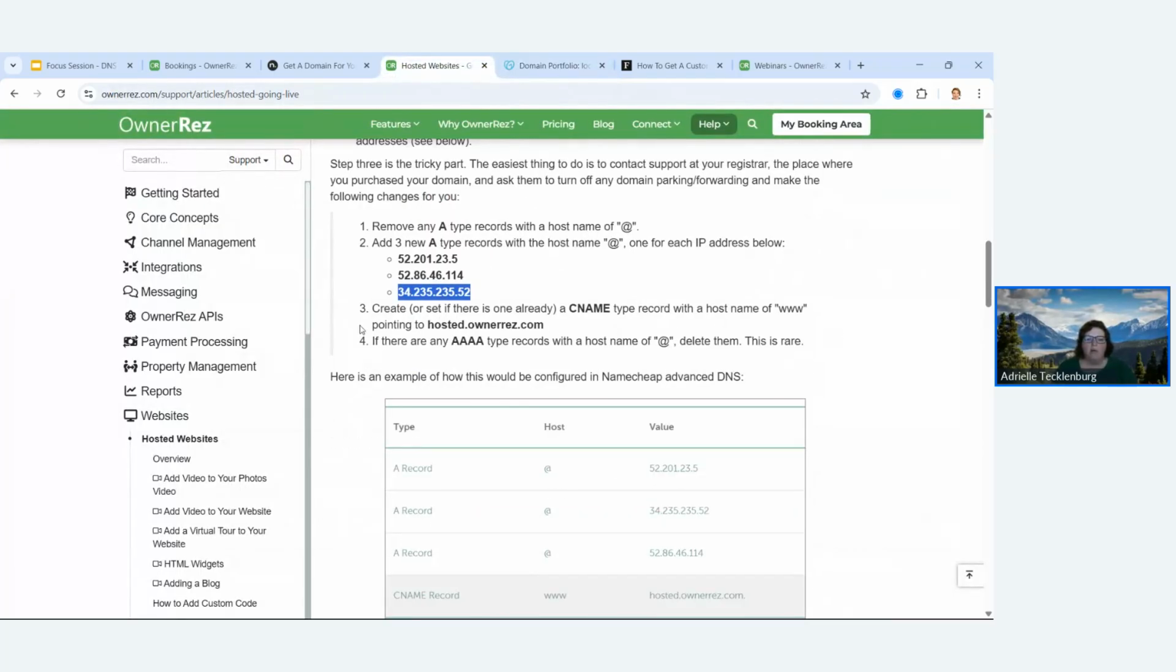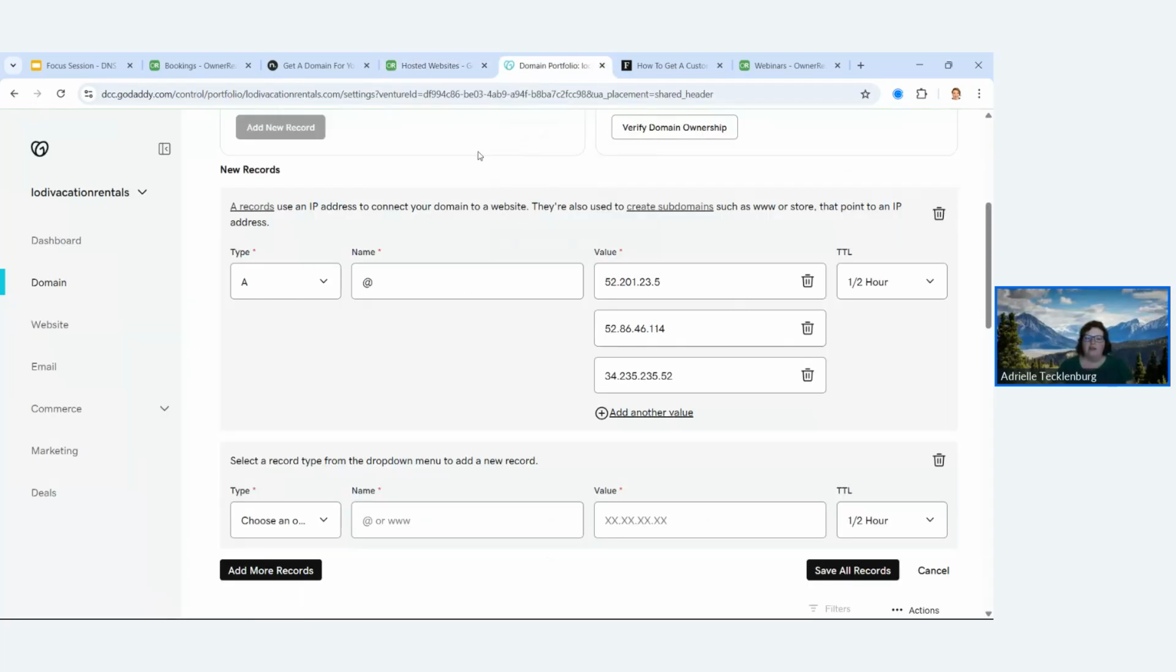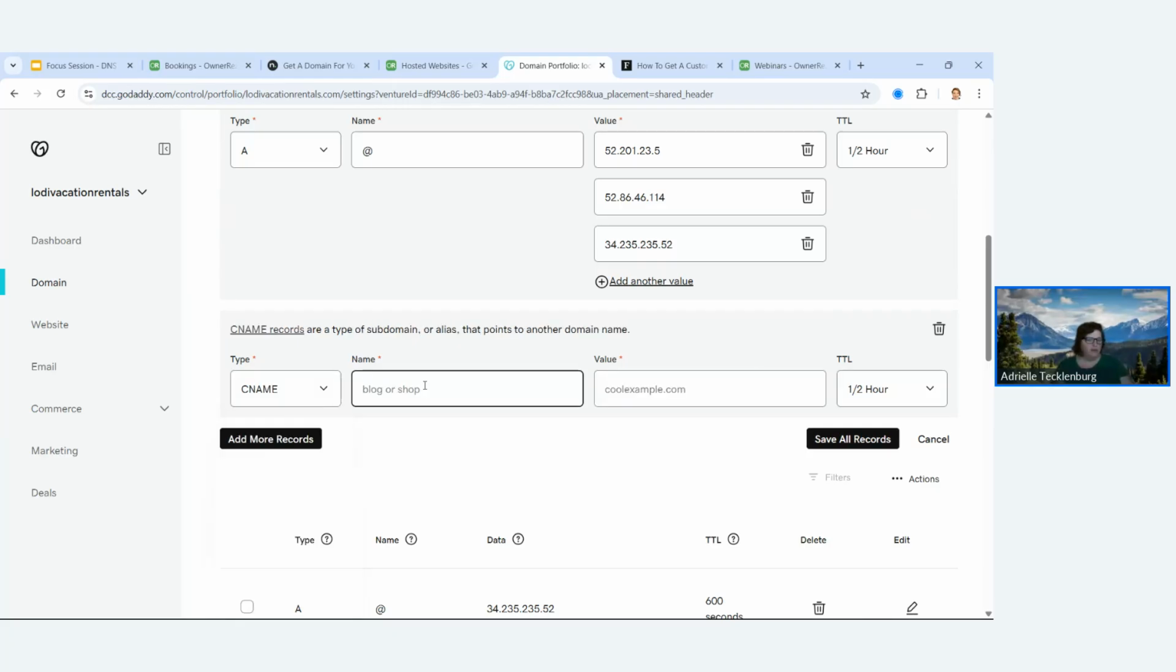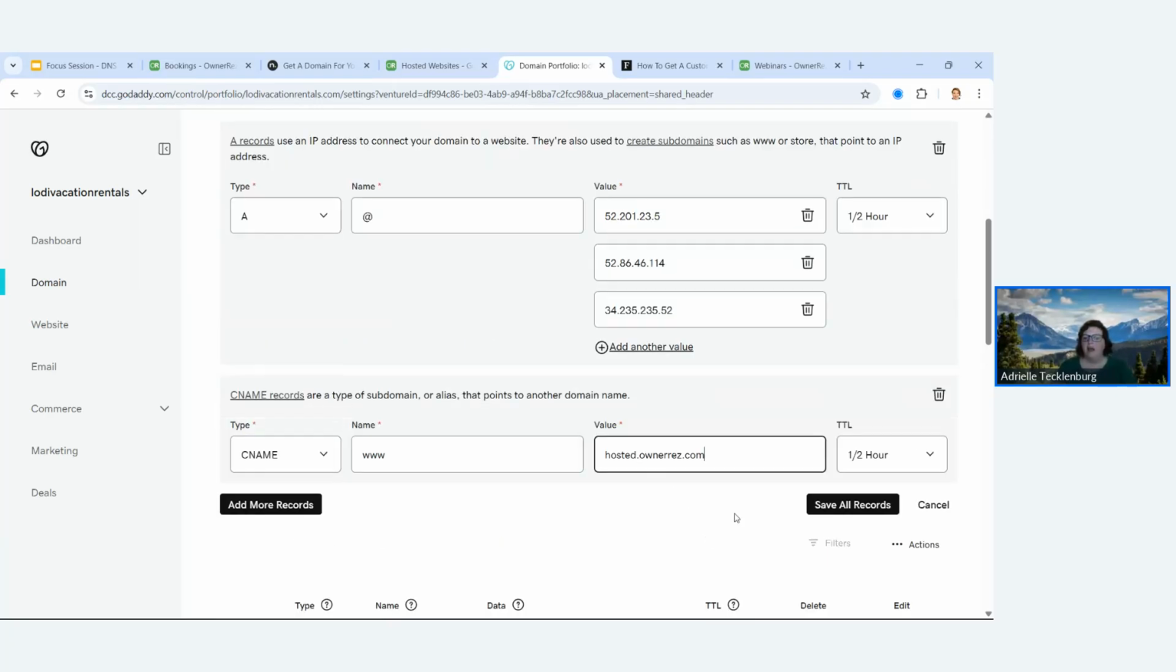And now I'm going to create or edit my CNAME type record to make sure that it is pointing to hosted.ownerrez.com. And this one, the host name is going to be www. So let's pretend that I don't already have a CNAME type record. I already clicked on add more records, so I have this line here. I'm going to choose CNAME as the type, www for the name, and then the value is hosted.ownerrez.com. And then I would click on Save All Records.